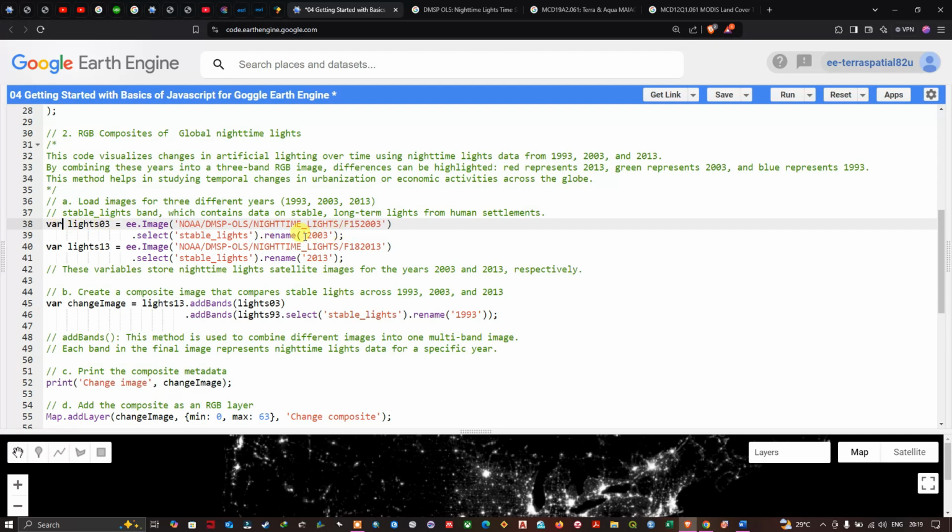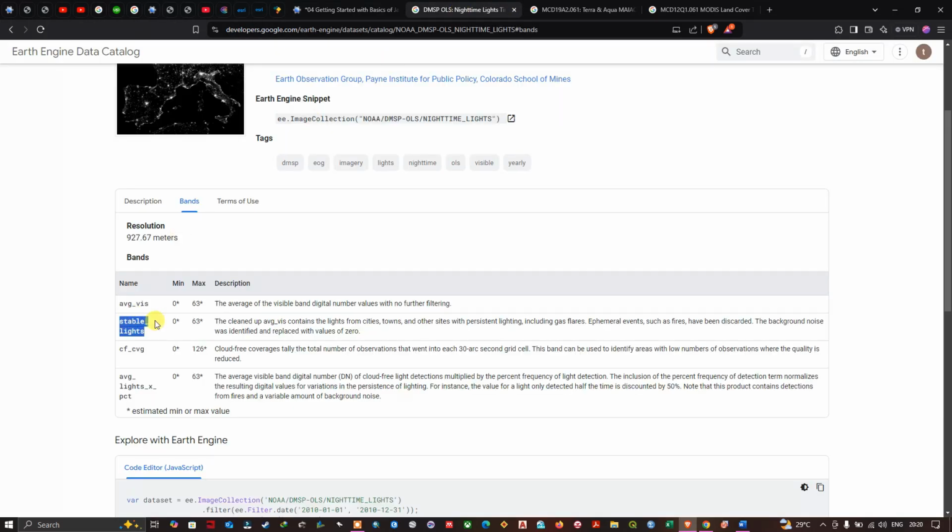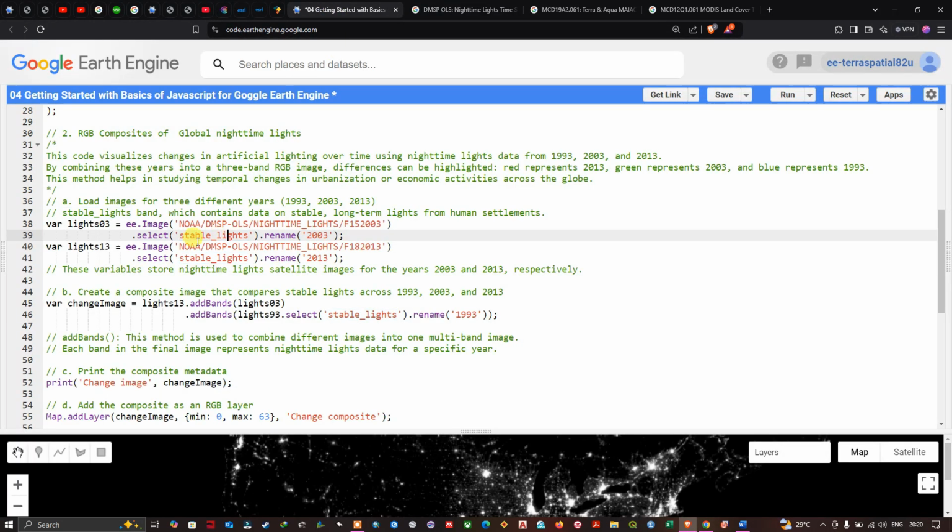We're going to place the code here, that is ee.Image. This specific code will access the nighttime dataset here. And in that, we're going to select this specific band called stable lights, which is available in this dataset. Let me show you one more time. So in this band, we are specifically selecting this particular band from this dataset, called stable lights. That's why we mention .select stable lights, and we're going to rename it as 2003.